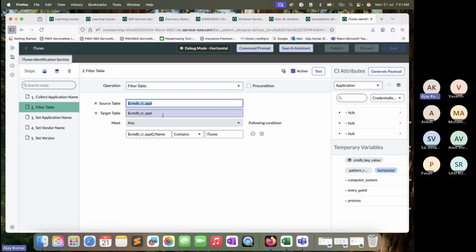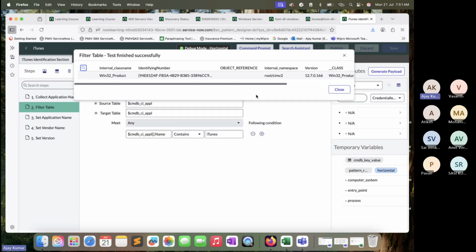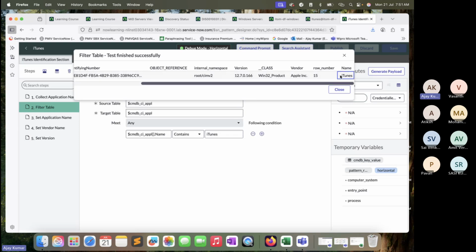Now again I put this data in the same target table CMDB CI APPL and put the condition CMDB CI APPL brackets dot name. That's my source table, and that's my name, where name contains iTunes. I put that condition, and from all 17 records I get one record as the filtered output, where the name is iTunes.